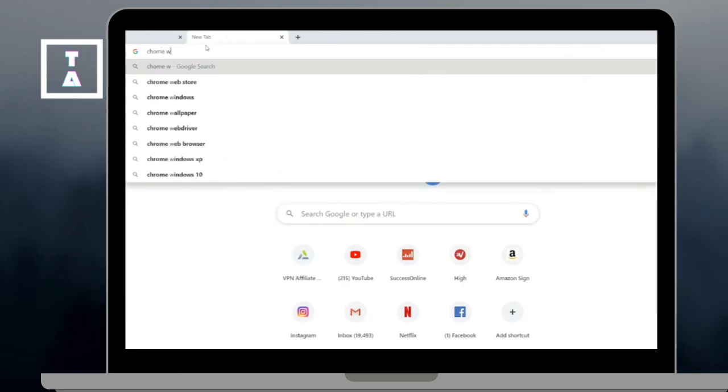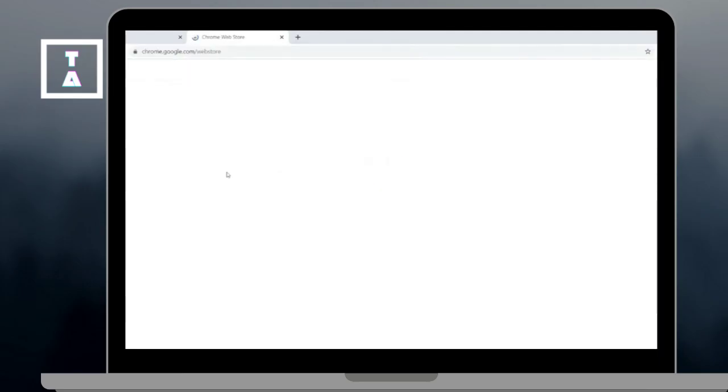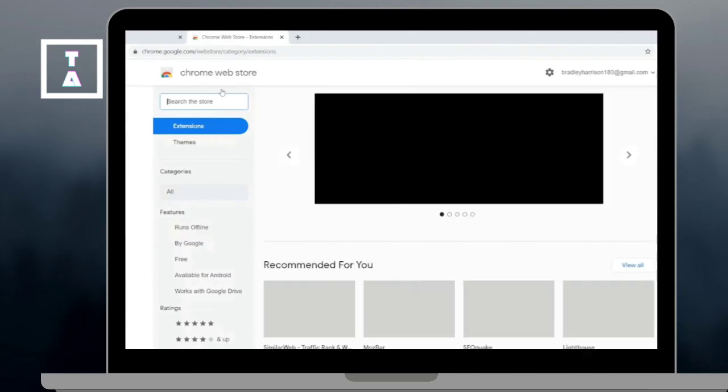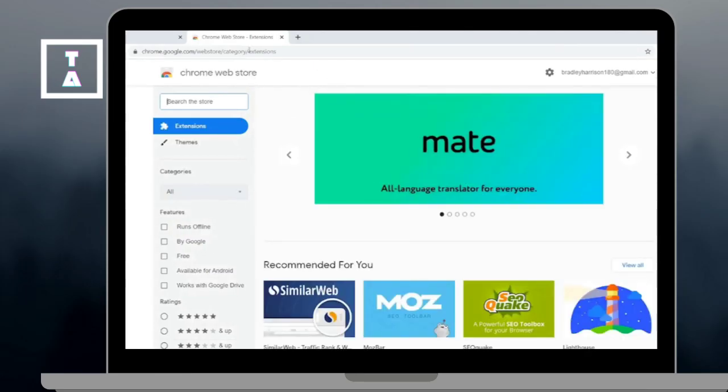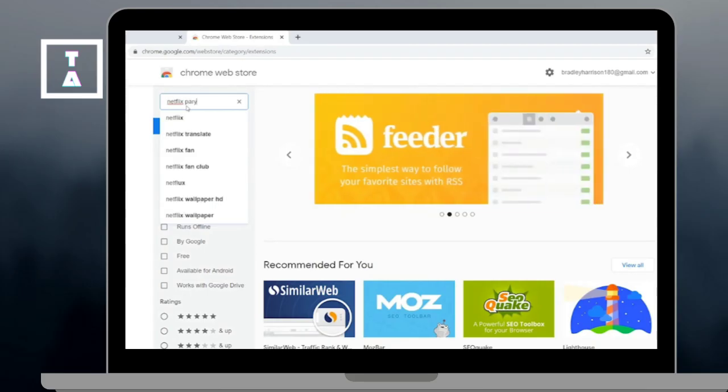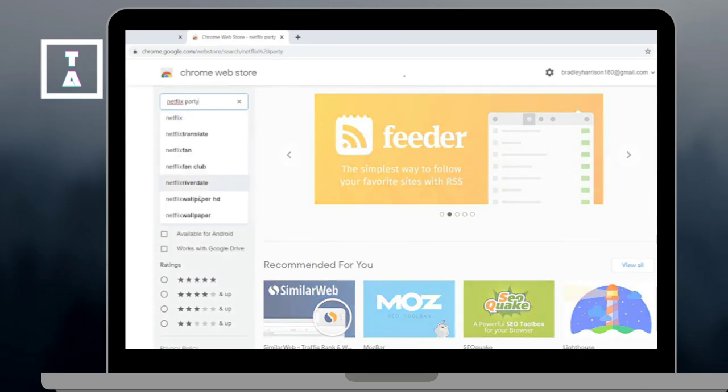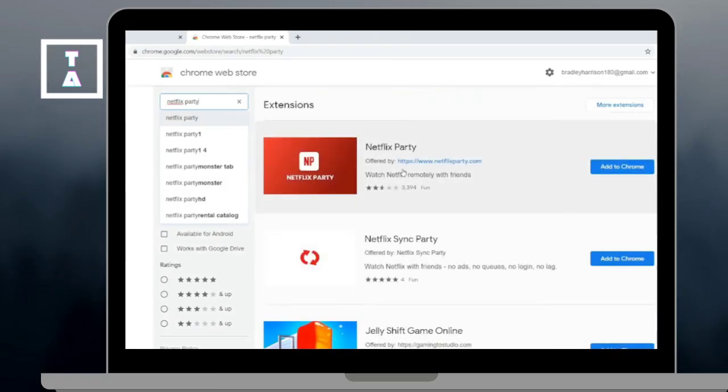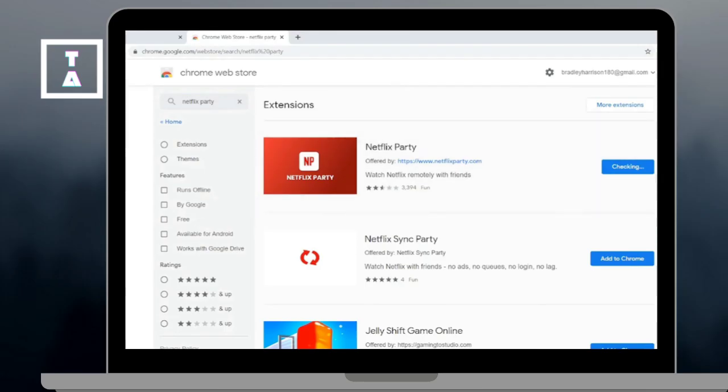Now open Google and type Chrome Web Store in the search bar, and here click the first result to open the official Chrome Web Store. And here in the search bar of the Chrome Web Store, type Netflix Party. Look for the extension titled Teleparty or Netflix Party, or watch Netflix remotely with friends. And here click Add to Chrome to install it.